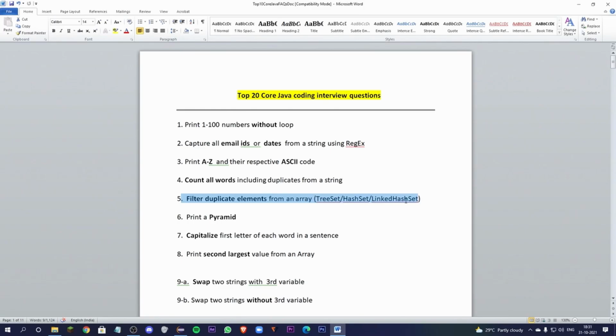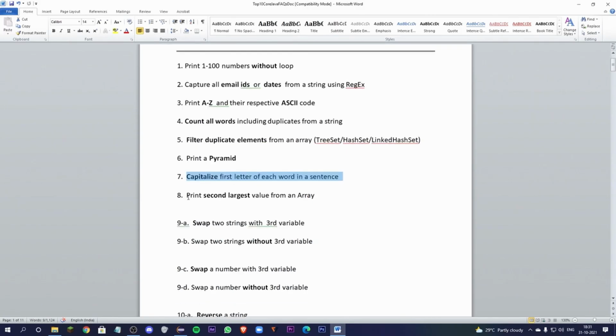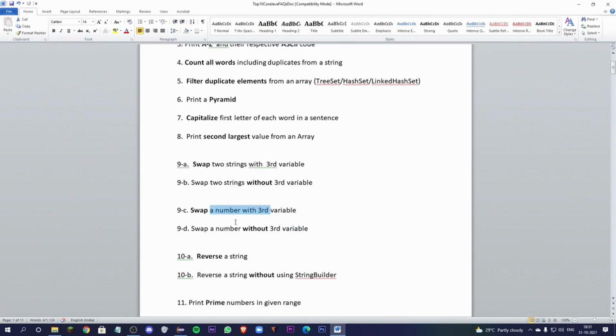Filter duplicate elements from an array. So we'll be using Set, HashSet, and LinkedHashSet so that we can also find the difference between the three. Print a pyramid, then capitalize the first letter of each word in a sentence. Eighth question, print the second largest value from an array. Ninth question, swap two strings with a third variable, swap two strings without a third variable, swap two numbers with a third variable, swap two numbers without a third variable.